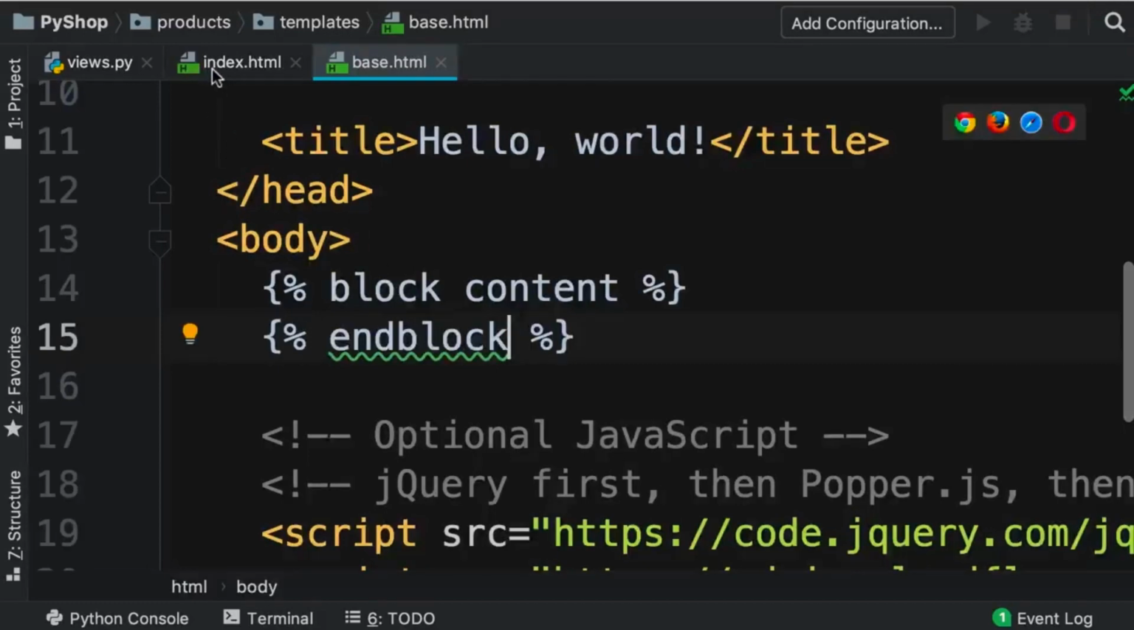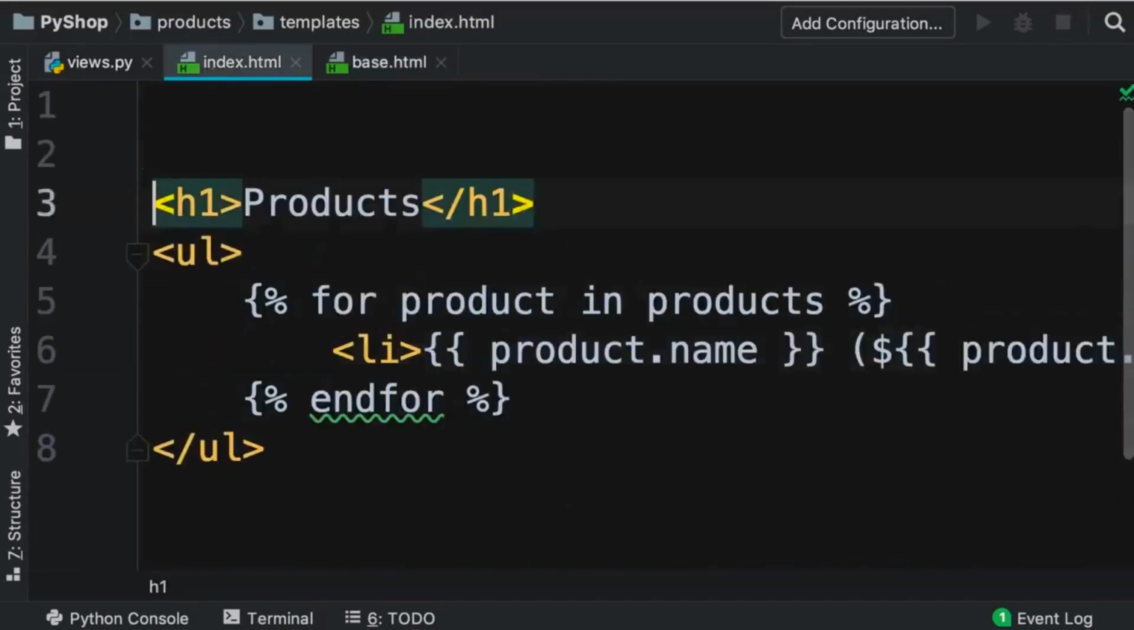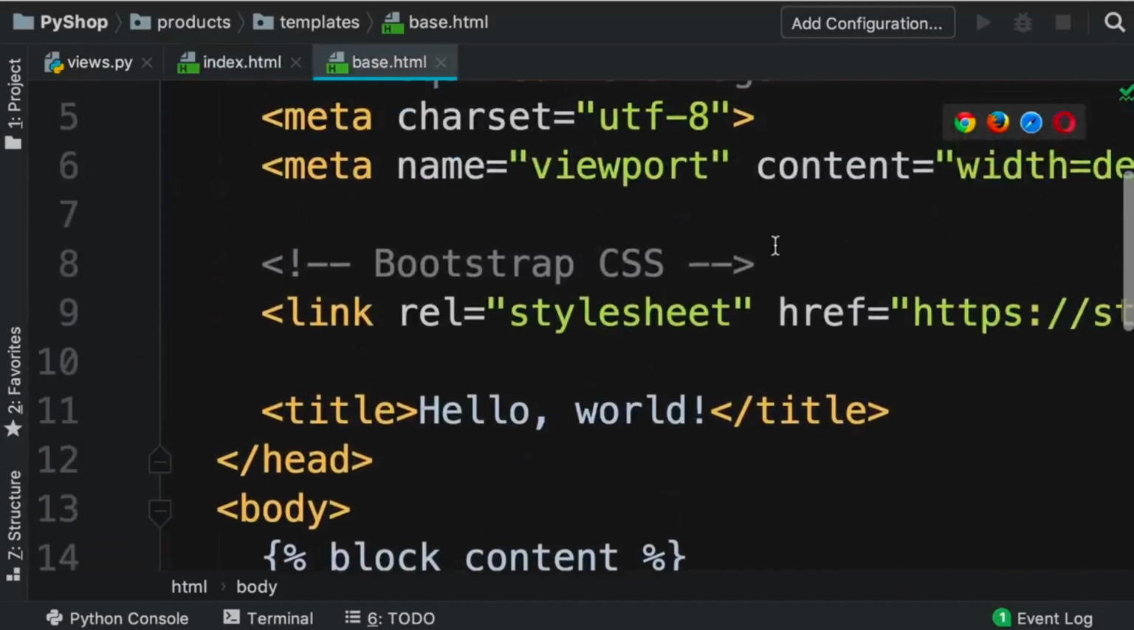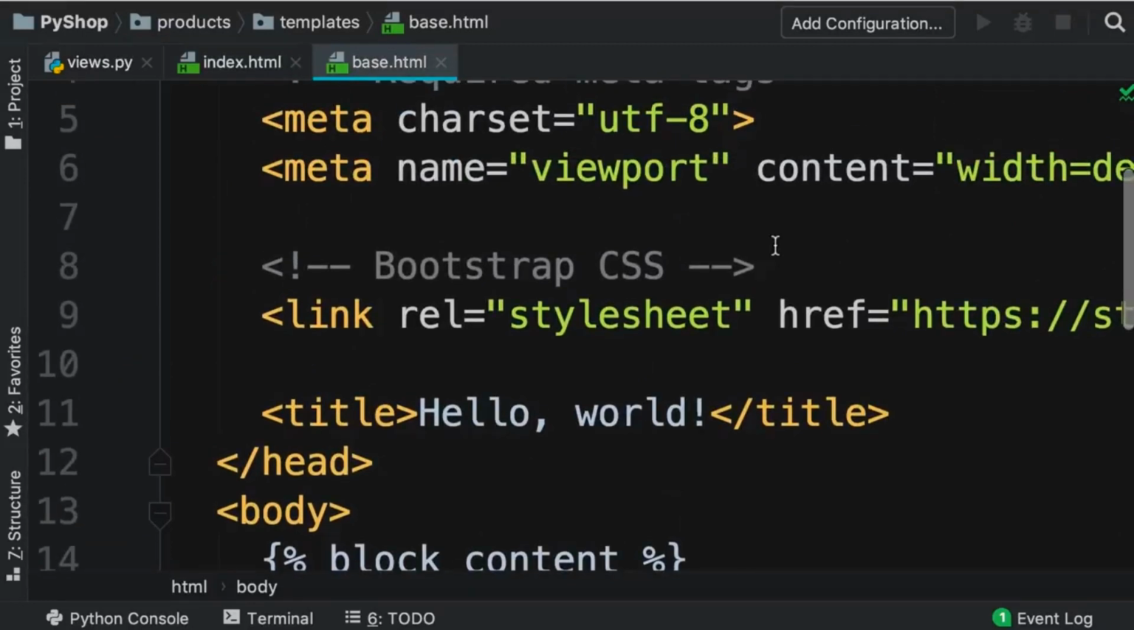Now we should go to index.html. On the top, we should tell Django that we want to extend this base template, which means we're going to use all the markup defined here. And this gives our applications a modern look and feel.